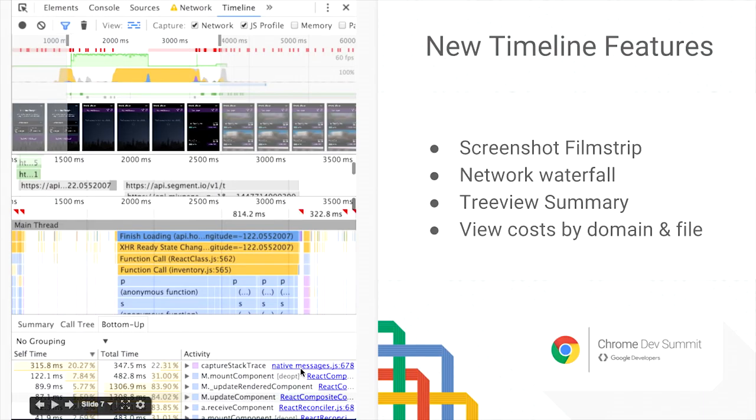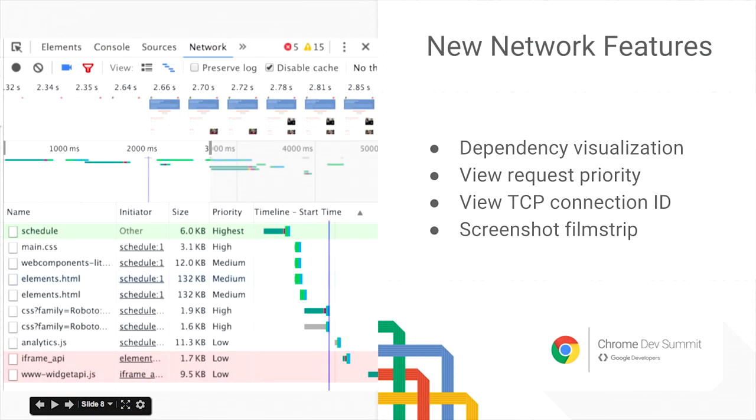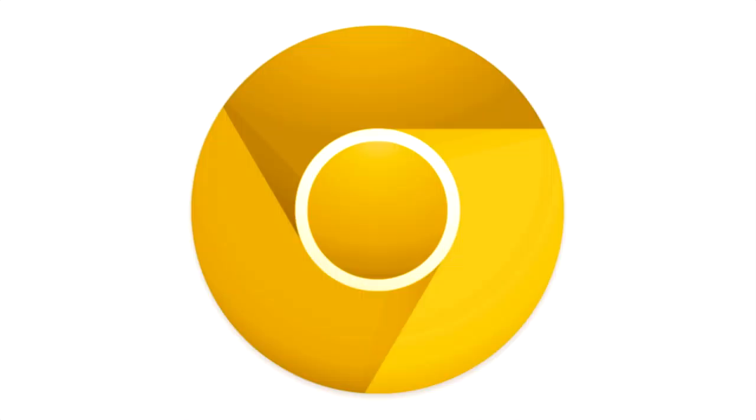All right. Over on the network, I showed the dependency visualization, understanding the priority of different requests, that connection ID, and the screenshots. It's good stuff. As you can imagine, a lot of these things are fairly new. Not all of them, but many of them. Canary has them. In only a few cases will you have to turn on the experiments, but the end of Paul Backus's talk gave you a good idea of how to take care of that.